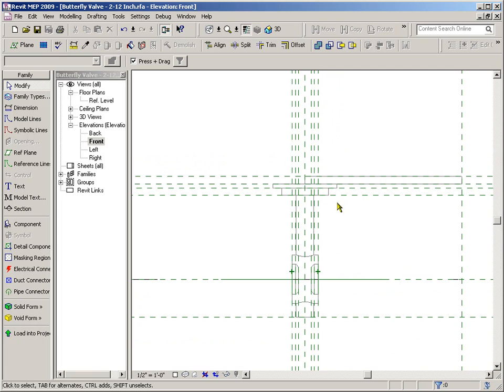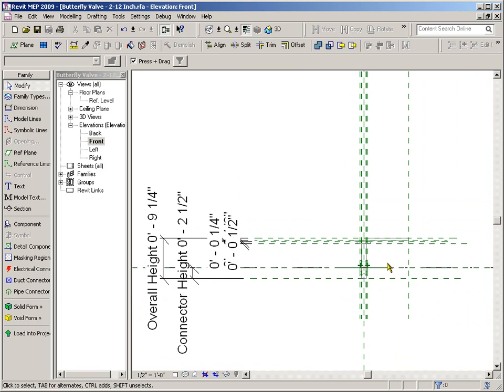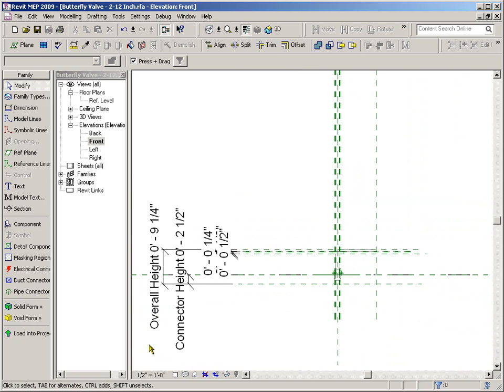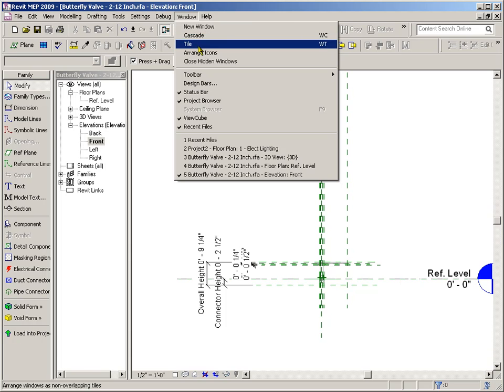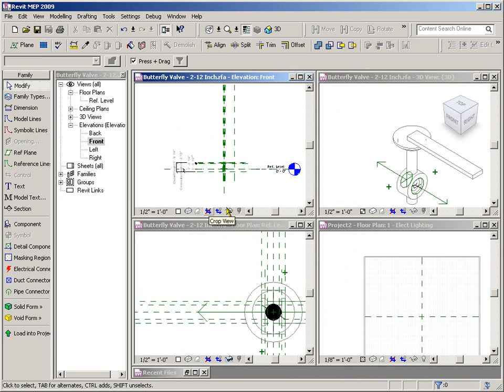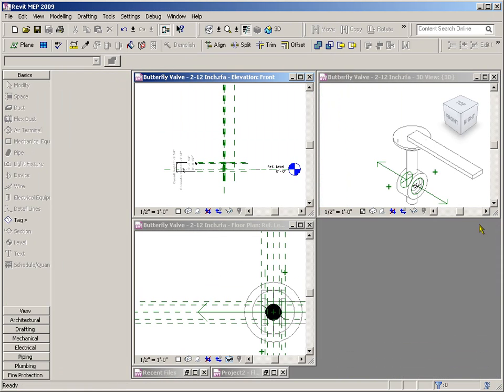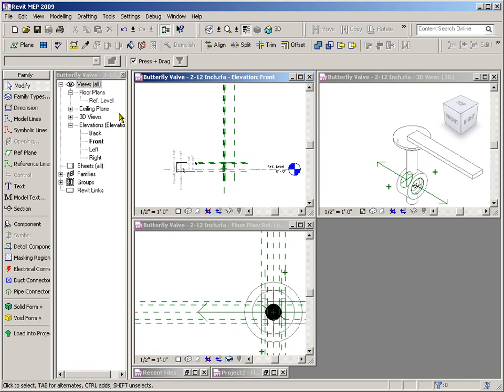This right here is the valve stem. Here's the round body with the connections. The dimensions are off to the side, which is nice, so we can see overall height and connection height. Sometimes it's good to tile these views so that we can see this whole thing and get the bigger picture.